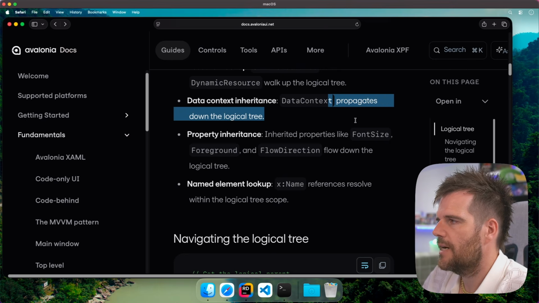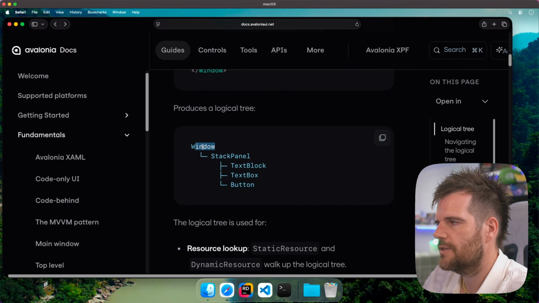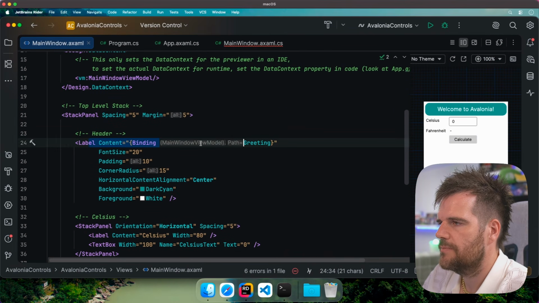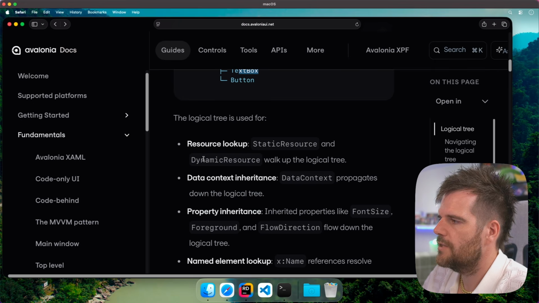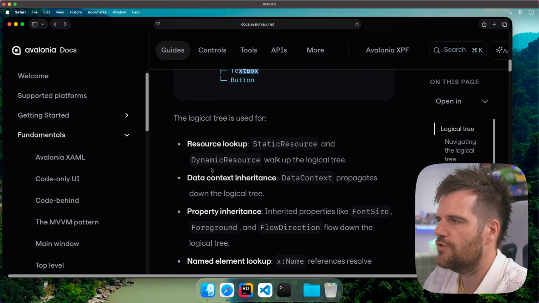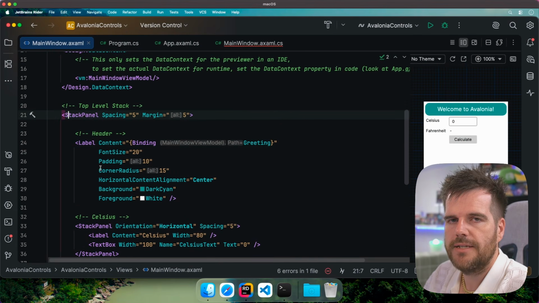And it propagates down the logical tree. So that's what it's saying. It's coming from the window that has this data context, and it's walked down this logical tree into our label here. So that's what's happened there. And this is why it's good, again, to understand what we're talking about when we're saying we're walking up and down the tree. We're talking about going up and down these indents in XAML.